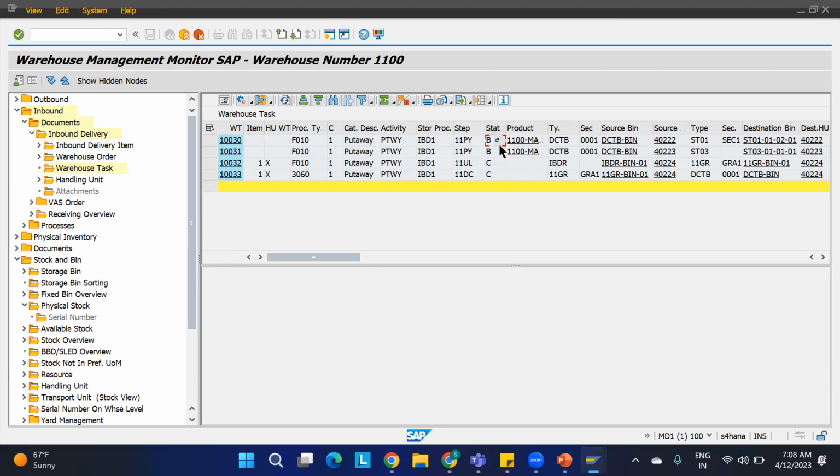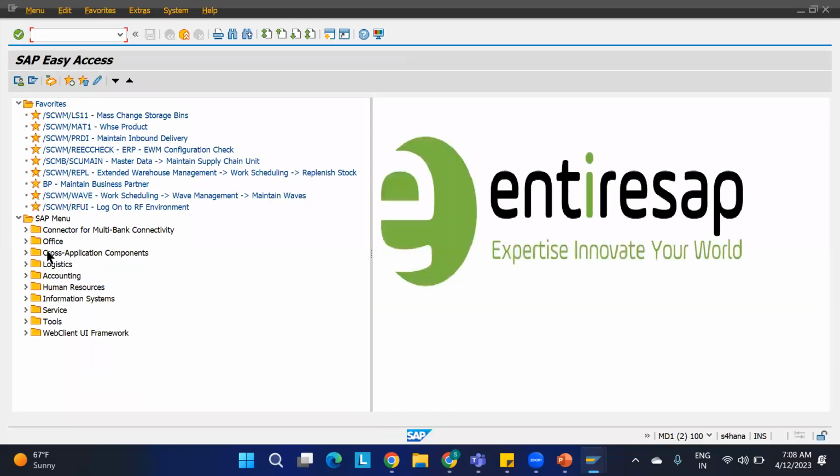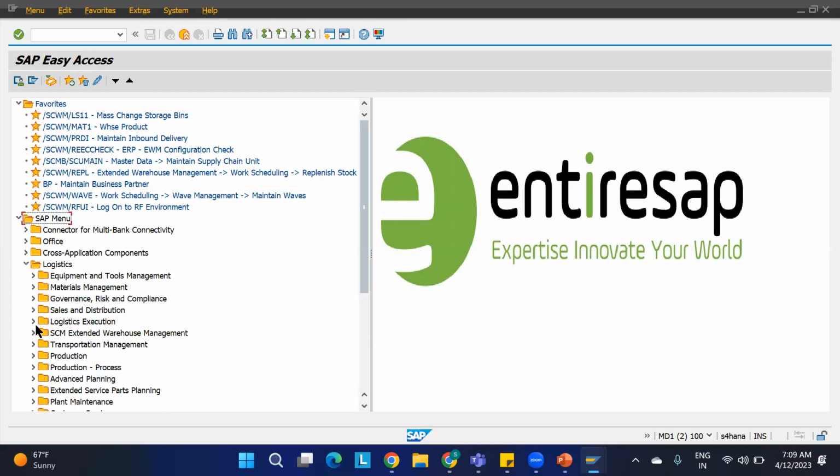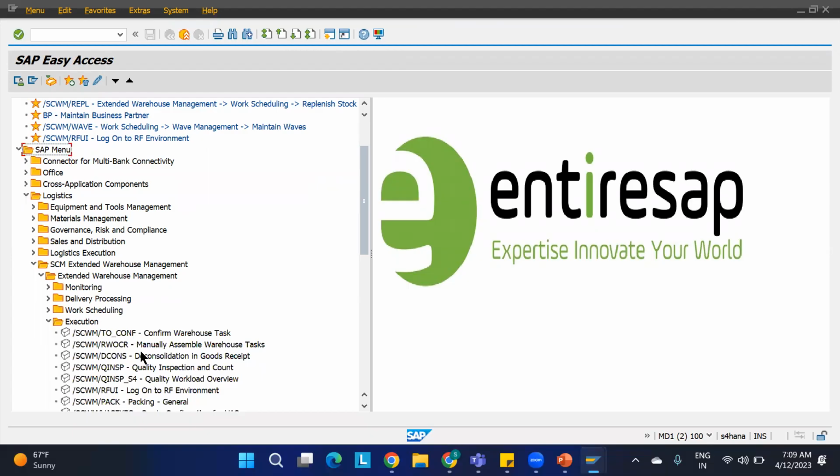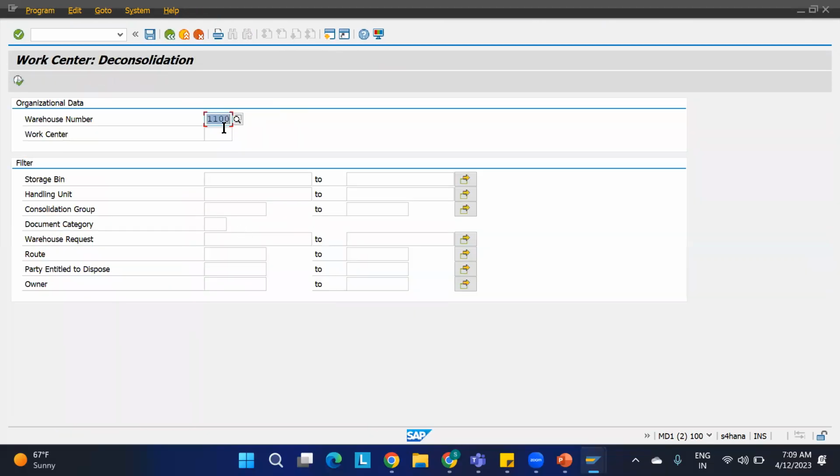How will this get opened? Once I do the deconsolidation activity in the decon bin, it will get open. I will show you. Go to the execution part. Where is that? Logistics, SCM Extended Warehouse Management, go to the execution. Here, decons. Just enter into your deconsolidation bin station. Means you are logging into the deconsolidation station. Execute it.